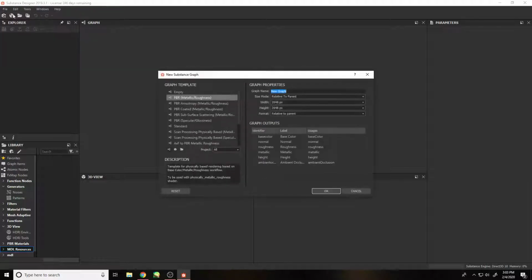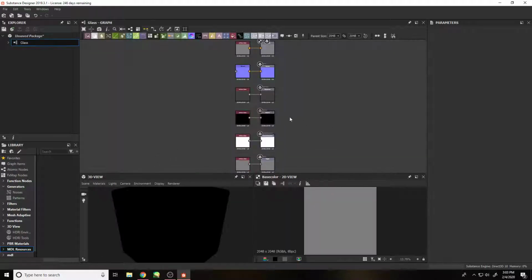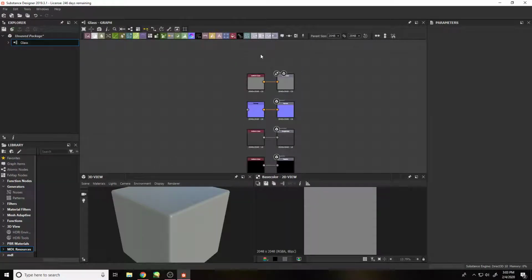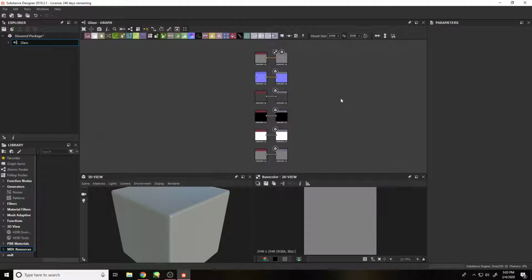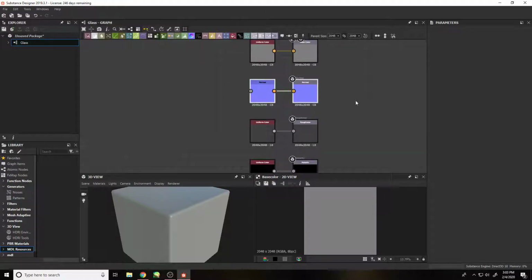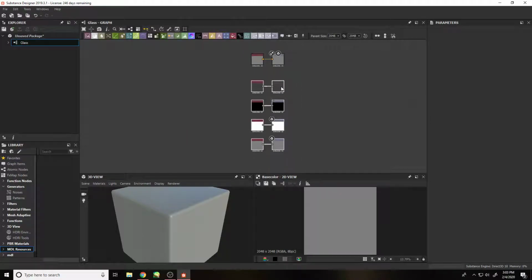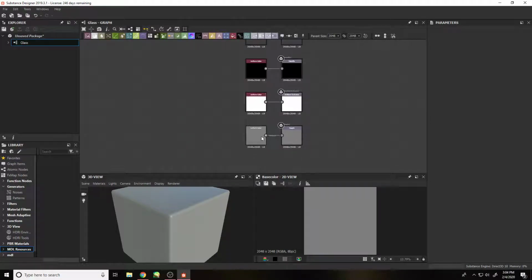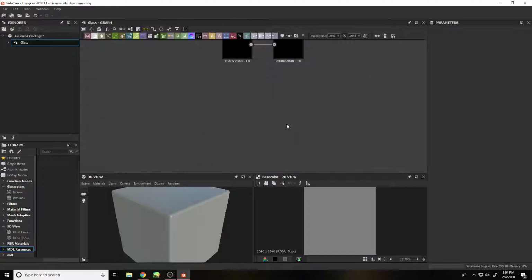So what we're going to do is start out with a new substance. We're going to call it glass because why not? And then just wait for a little setup to pop up. For the sake of this video, I am going to get rid of some nodes. You don't have to get rid of these nodes. You can just keep them for any of your reasons. I'm going to get rid of this normal node. I'm going to pull this up, and then I'm just going to get rid of the height and the ambient occlusion.